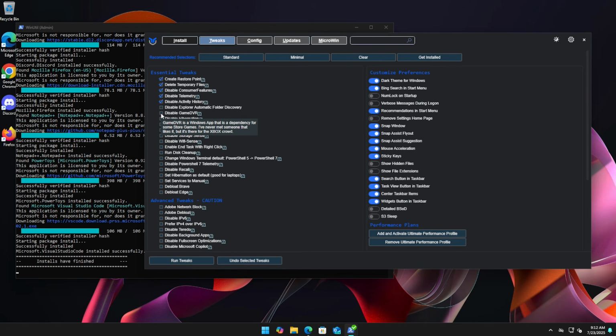Up next is the Game DVR, which is a Windows app for the dependency in the in-store games. Now, I don't really do any of that stuff on this machine, so I'm going to go ahead and hit disable. And up next is disable hibernation. Now, myself personally, I hate hibernation. It always just seems to break everything every time I try to use it on a laptop. It was supposed to be a good energy saving method. Honestly, in reality, I don't think it does much at all, so I'm just going to go ahead and disable it anyways.